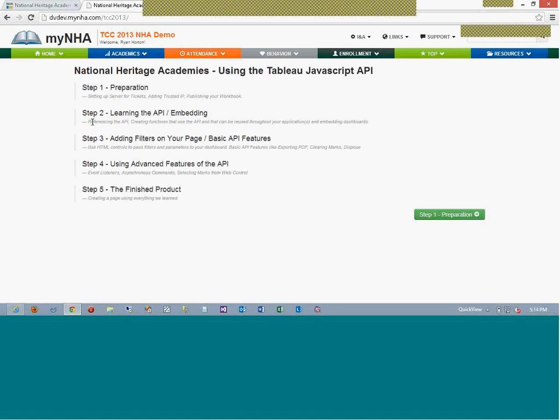So what I've done is I've taken the same website that Aaron was just showing you, and I've stripped it down just to that one view. And I'm going to break it down in 5 steps of how we actually use the API to get it in there. So step 1 is preparation.